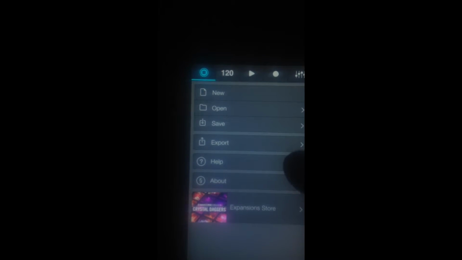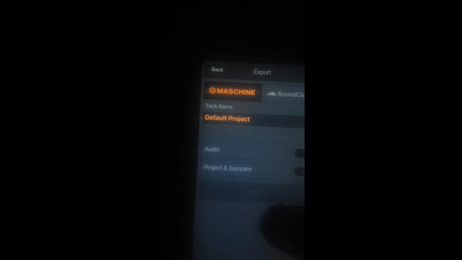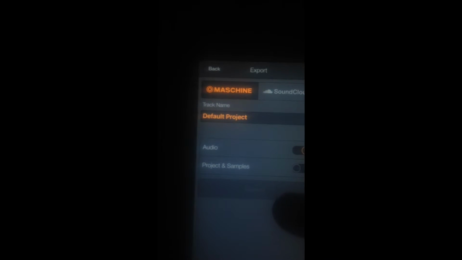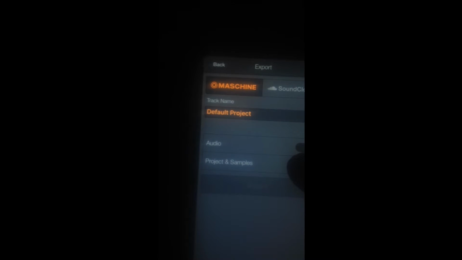Okay, so I'm not going to go to the export. Well, actually I will. So with the export function, you have a couple different things that you can do. The main thing is iMachine exporting all of the samples, or just the audio, or exporting the audio and all of the samples. It exports the MIDI to the iMachine software only. You can't get MIDI any other way, so forget about that. Get that out of your head.